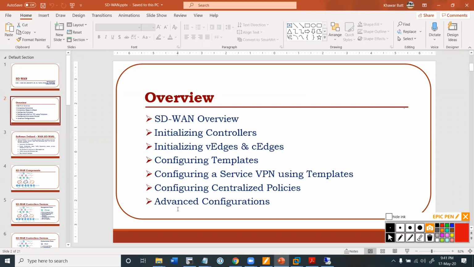We'll take a look at the two types of devices that we have in the SD-WAN architecture. We have the controllers and we have the WAN edges. We'll take a look at how to initialize them from scratch. If you've never worked with SD-WAN, absolutely no problem. I'm going to start you off from scratch. How do you build it up? But before that, what is it all about?